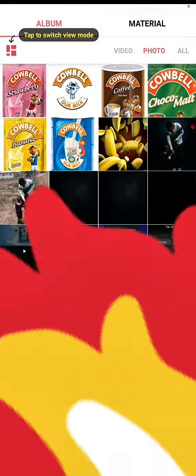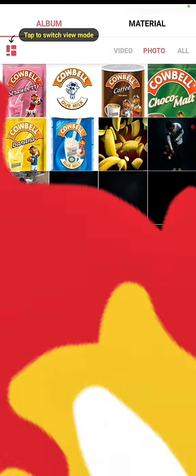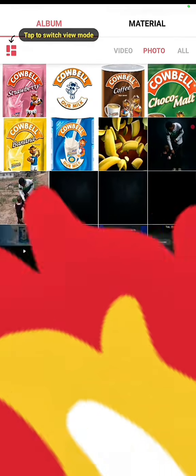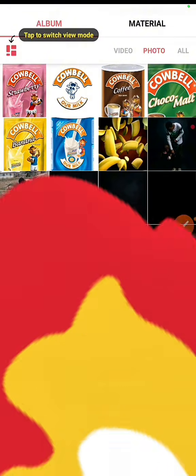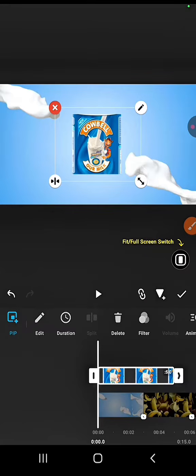Okay, so now you have to pick a product that will match the background. Okay, let me ask you guys, this background now, which picture here, which cowbell product here will suit it? It's this one, right? This one will suit. So we pick this one. We put it. See, it has appeared. Now let's play.